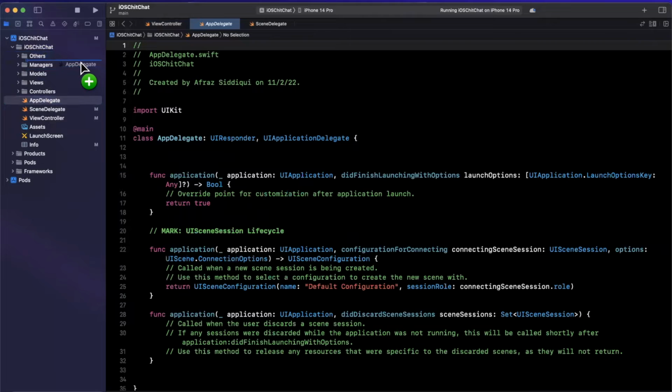So I'm going to drag AppDelegate into Other. Let's move SceneDelegate there as well, just like that. And let's say our ViewController can go into Controllers. I guess Assets can go into Other as well. Launch screen, sure, Other, let's do it. And then the plist we'll leave put for now.